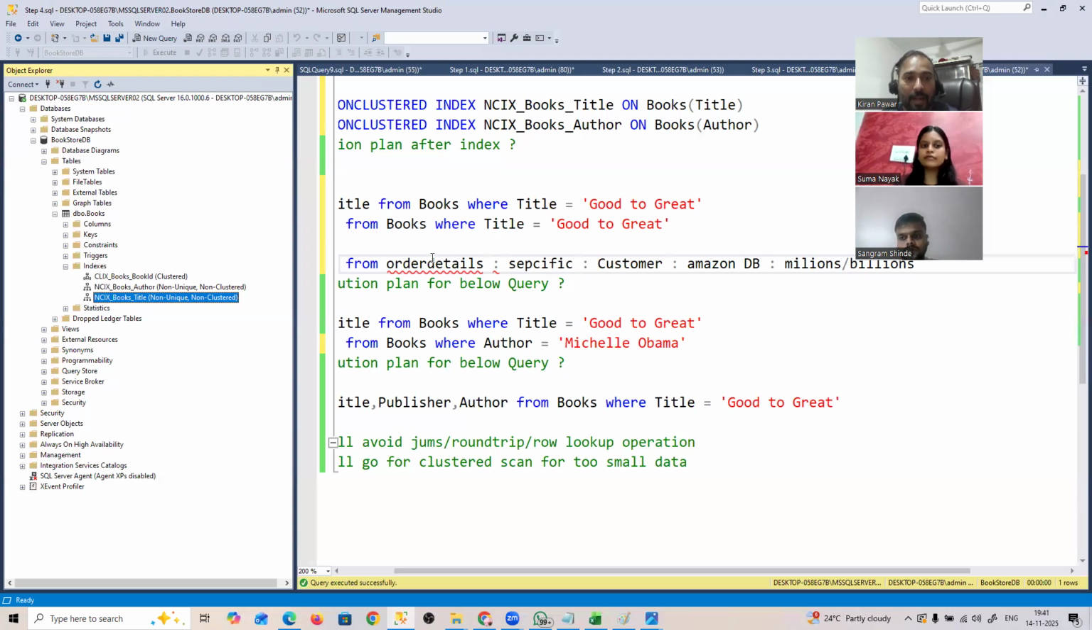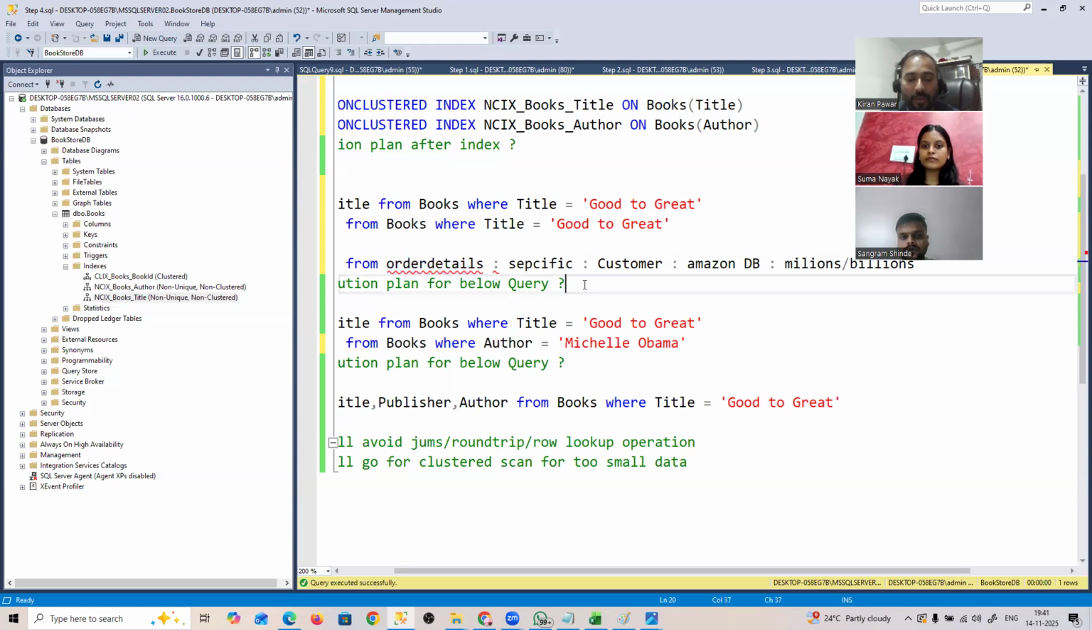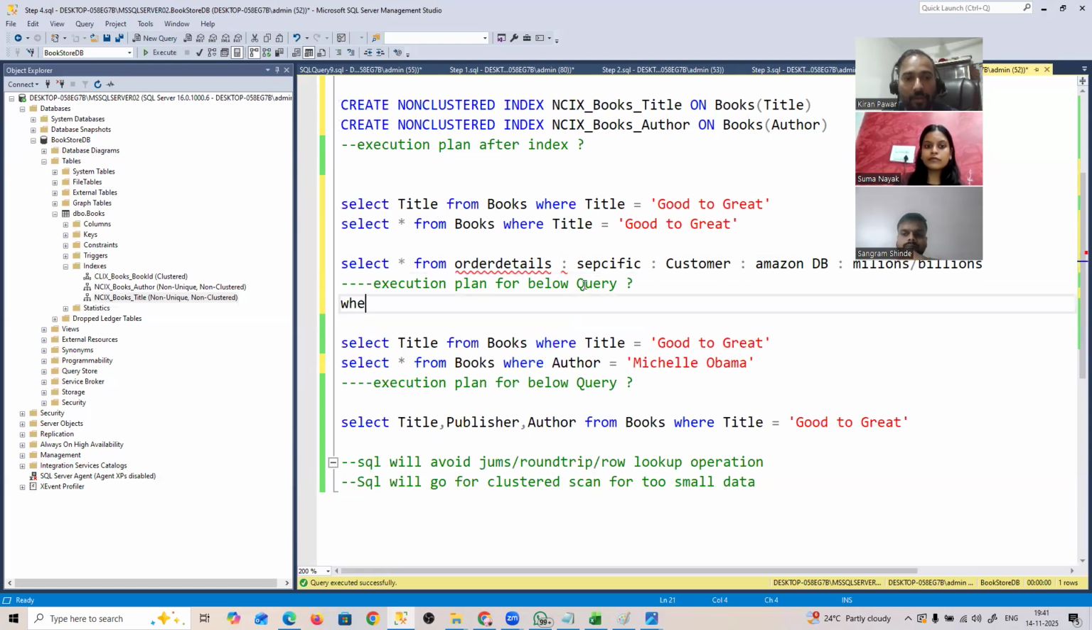Let's say my order details table. In my order details table, if I am always fetching the query based on the customer ID and the date, then definitely I will create a non-clustered index based on my customer ID and date.